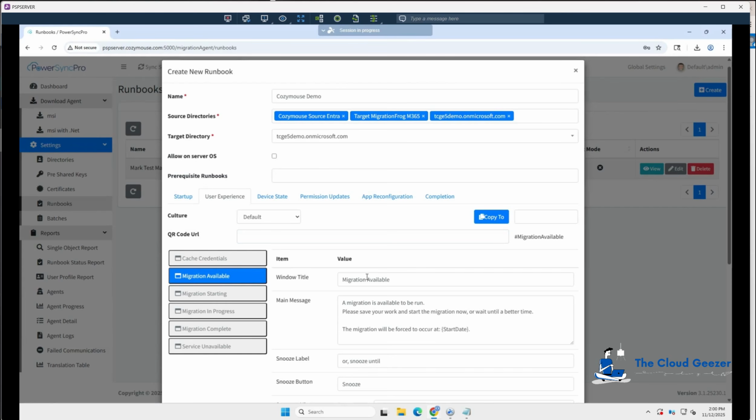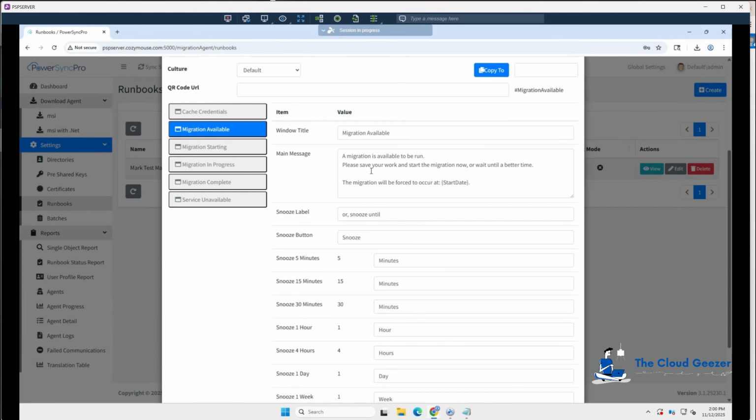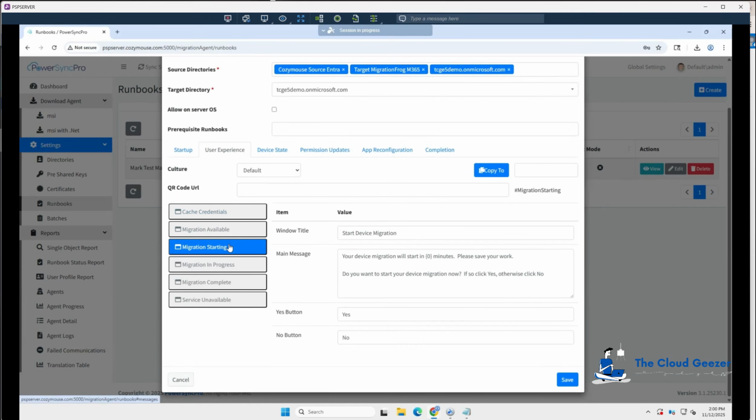So you can see the migration is available, it's ready to be run. That's the message. What they see when it says a migration starting, migration will start in a few minutes. As I say, completely customizable. This is really awesome for setting up a really good experience for your users. You can really go quite deep into all of that. Again though, for this demo, I'm going to leave everything intact so you can see what all the defaults look like.